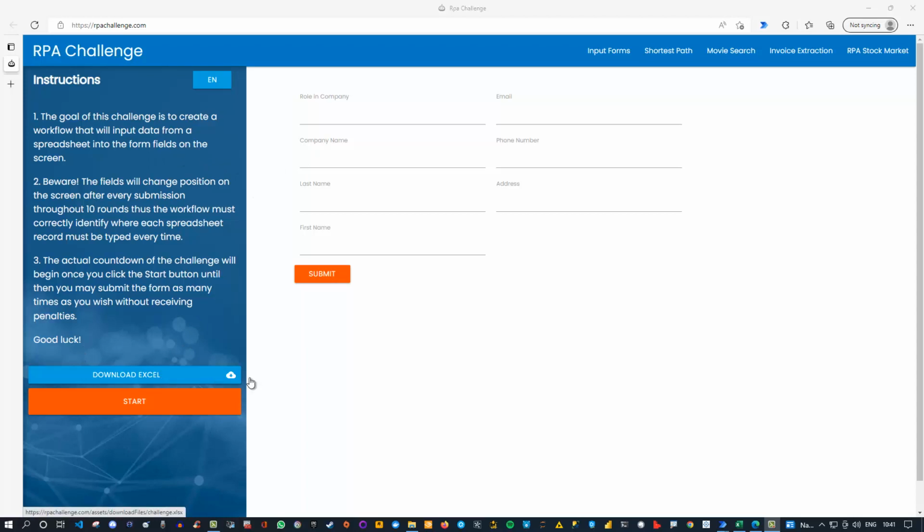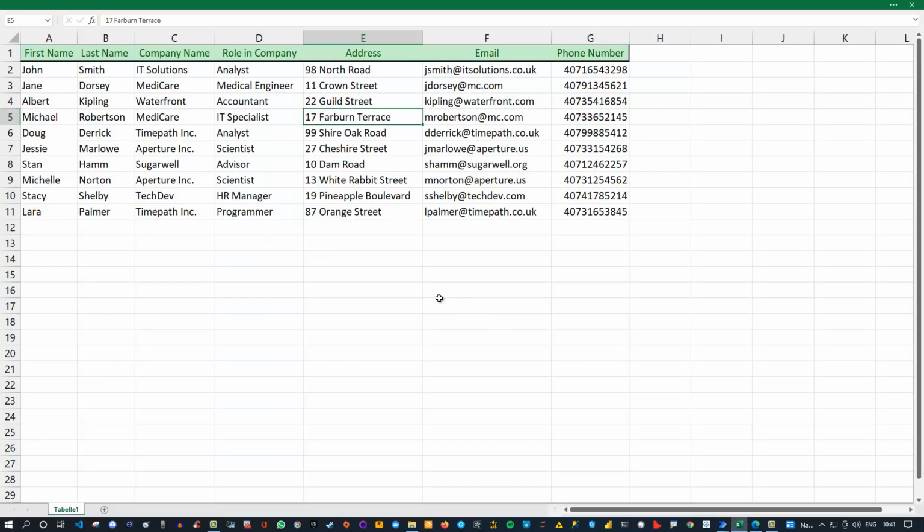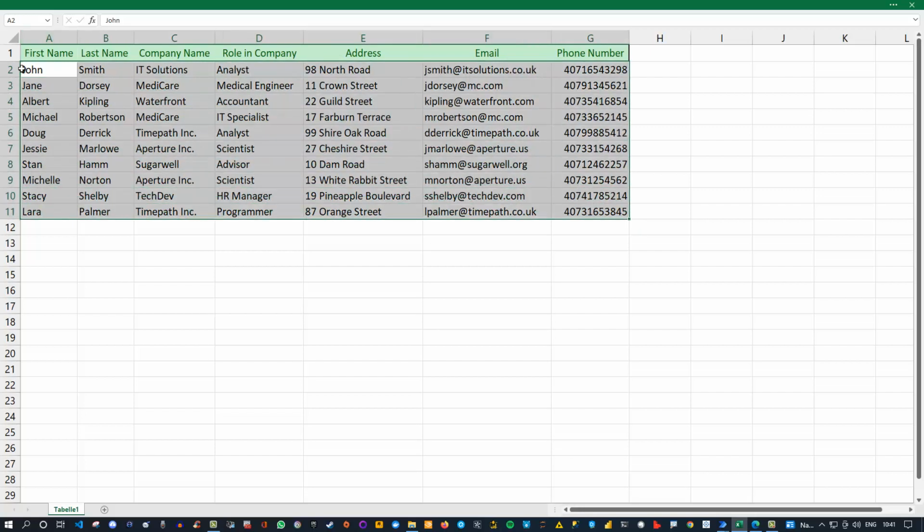If you download the Excel file, let me show it to you, that's what it looks like. It gives you a list of 10 names. These 10 names have information about persons, like their first name, last name, company name, the role in the company, the address, the email, and the phone number. So these 10 persons here, from row number 2 to row number 11.